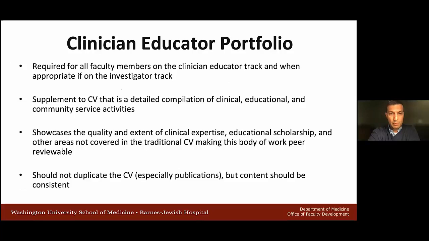So again, it's a supplement to the CV, allowing you to expand upon all the things that you do. And it really then just allows you to showcase the quality and the extent of experience. Sometimes a line item doesn't really do justice to all that's involved for some of the activities that you guys are involved in. So the goal here is not for it to be an identical mimic of your CV. I think I heard the term earlier from someone that their CEP was thin. Your CEP should definitely be thicker than your CV.